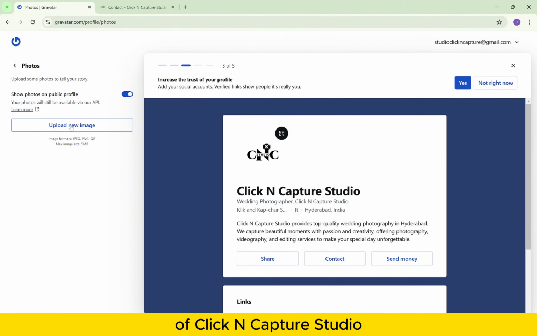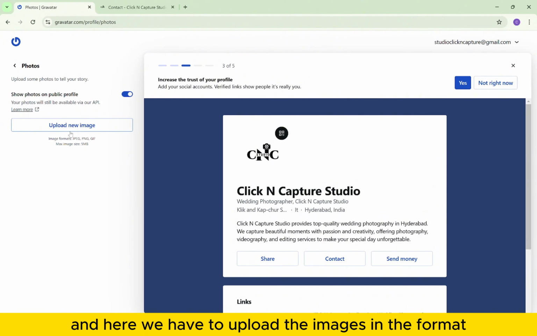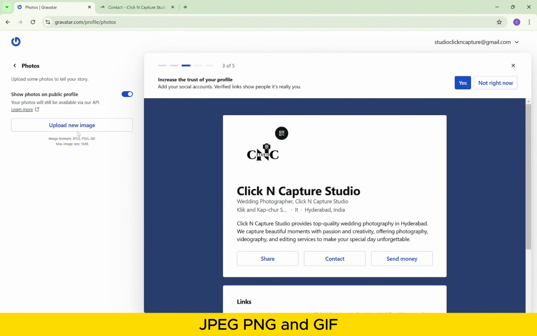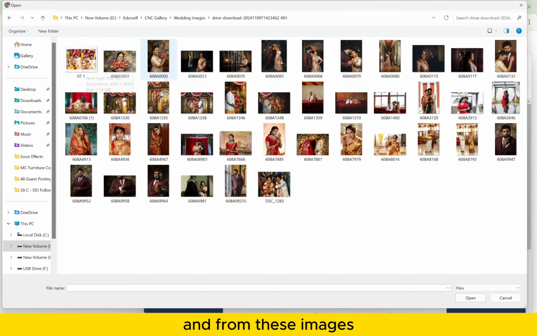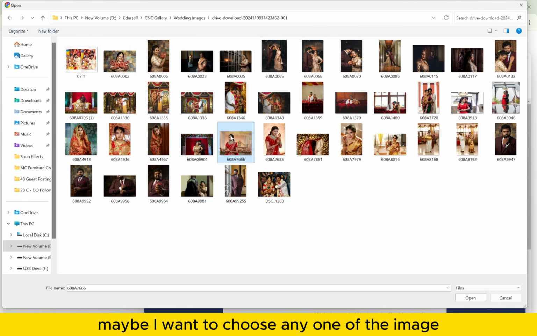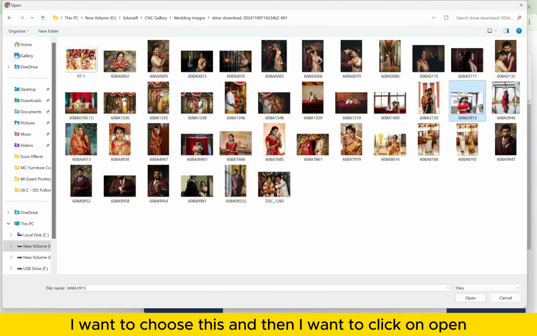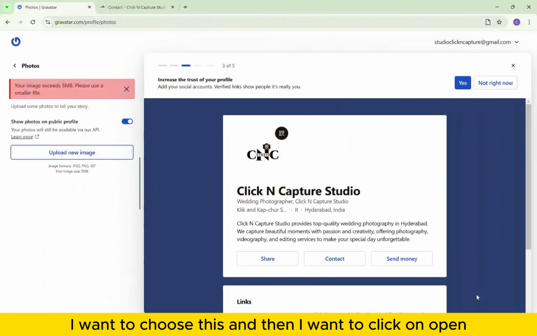And here we have to upload the images in the format JPEG, PNG and GIF, and they are also keeping the restriction that the max image size should not exceed 5 MB. So we have to keep these things in mind, and then upload the images. From these images, maybe I want to choose any one of the images. I want to choose this, and then click on open.